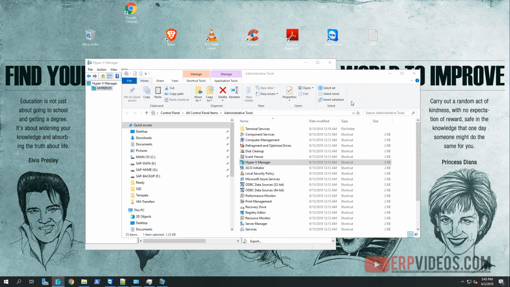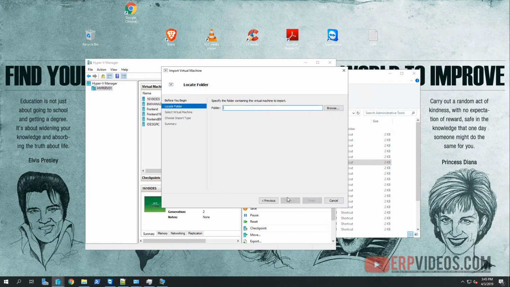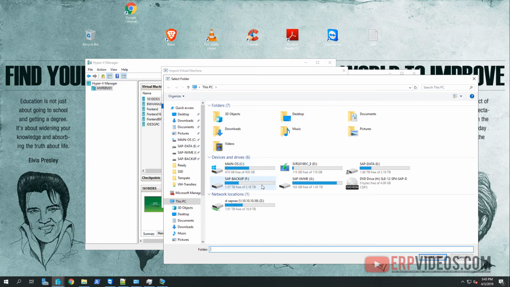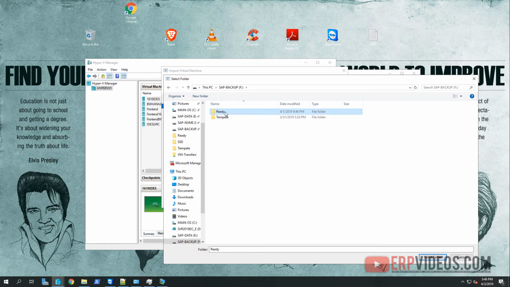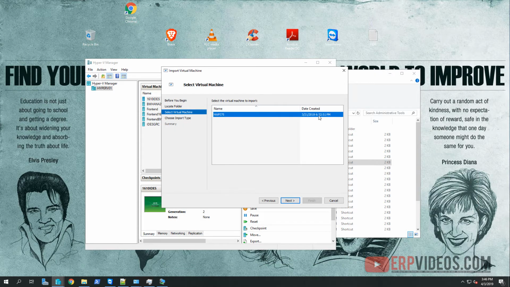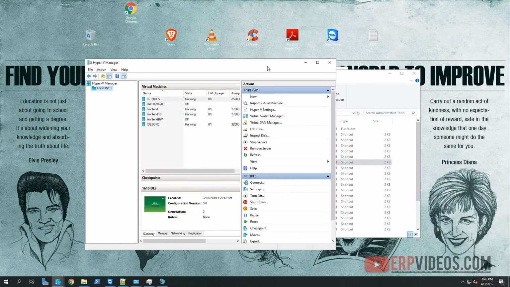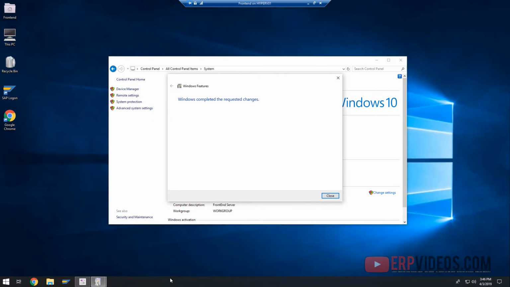So what you do is you go here and import a virtual machine, press next, browse through to the folder. Mine's in SAP backup, under ready and NWPI. Select that, press select, press next. It recognizes the hypervisor and the virtual machine. It knows the data was created. Press next, and you have three options now. Do you want to register the machine in place, meaning if it's already copied to a proper hard drive, you can just register it in place? So you just press next and it will register it in place.